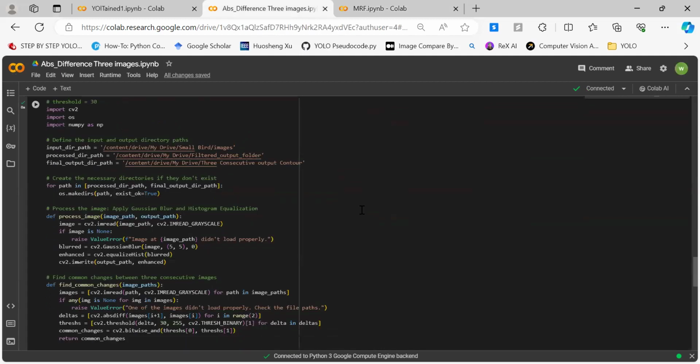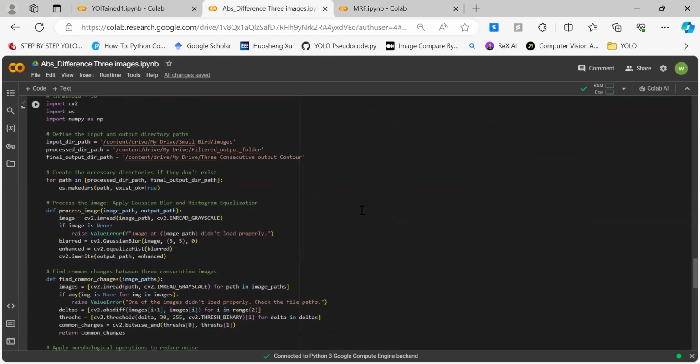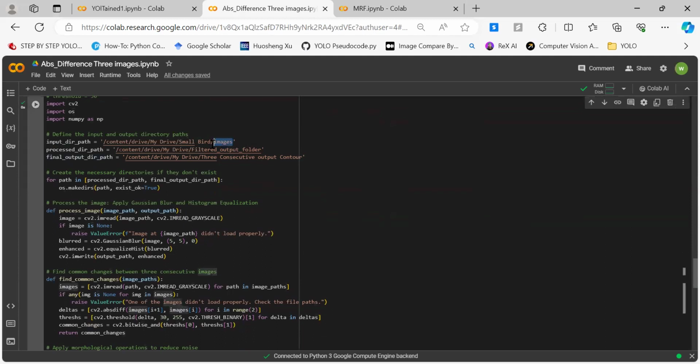Now, the second one is absolute difference between three consecutive images. Here I pass the input directory and the process directory that is going to work on all the filtered output. So these images are the data set of the small parts that I have. And then at the end, we'll store the output in three consecutive output contours.